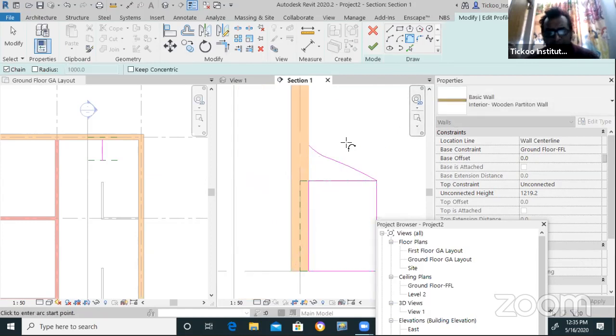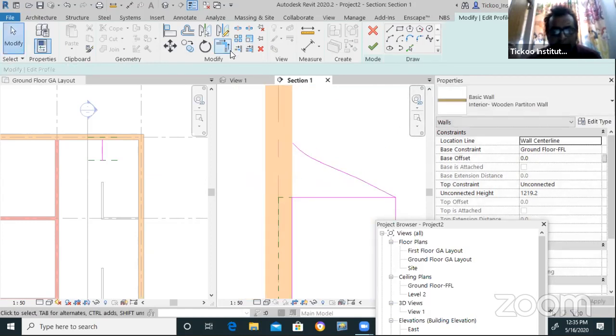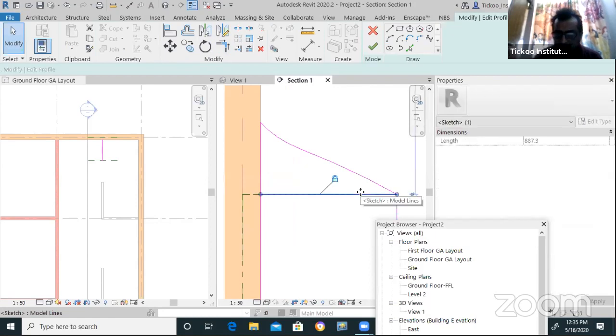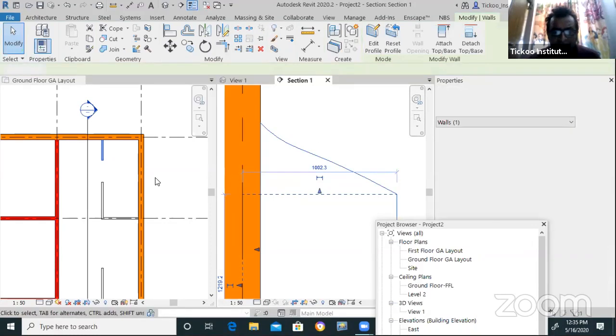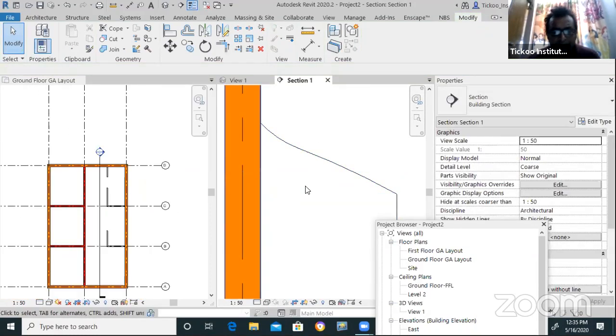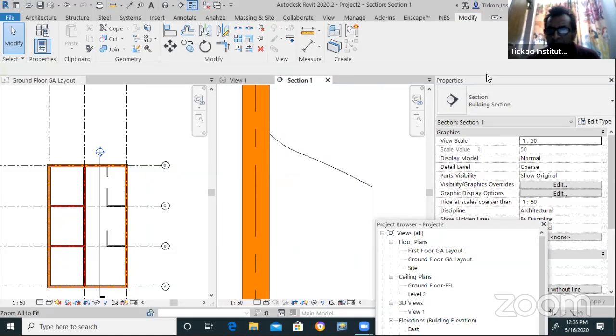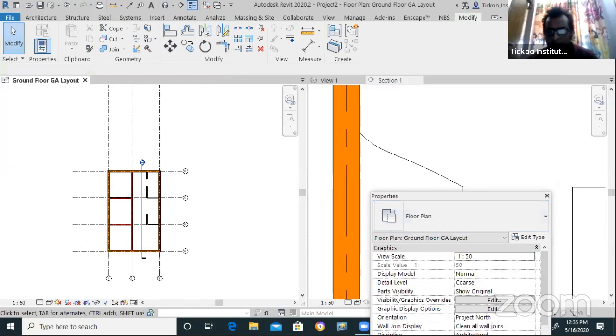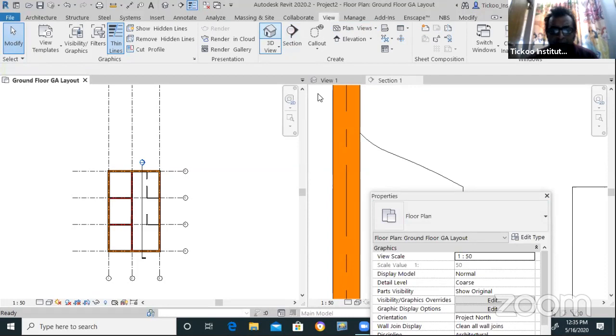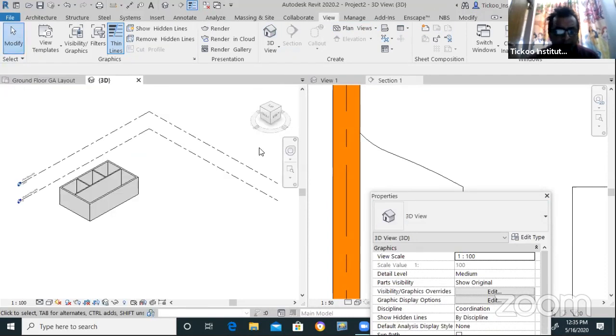So then what I can do is select these two things, join it, and create a profile of this. It is preferable that we create the profiles of the partitions in the section or elevation view. That makes it better to visualize. So you can see it again how it looks.